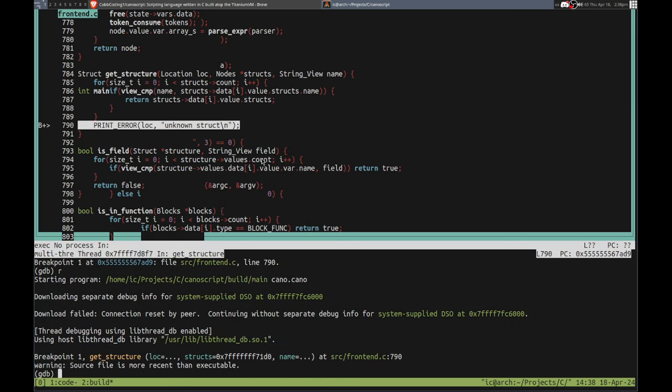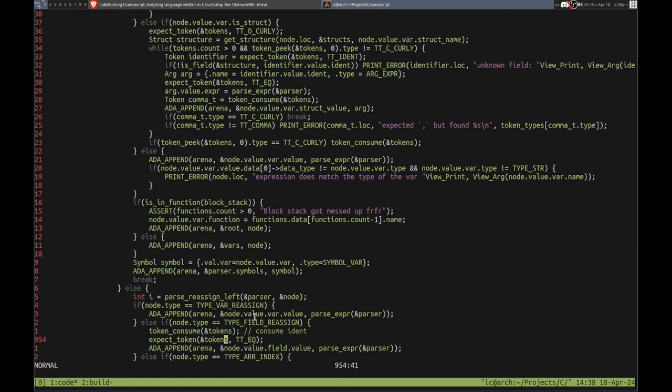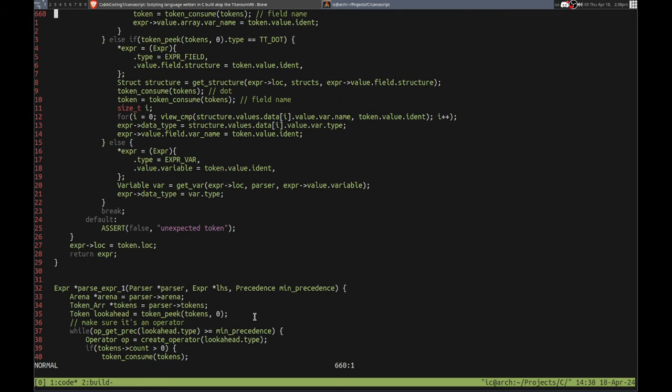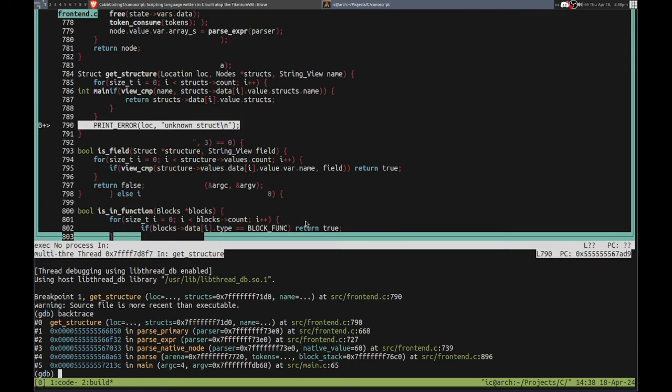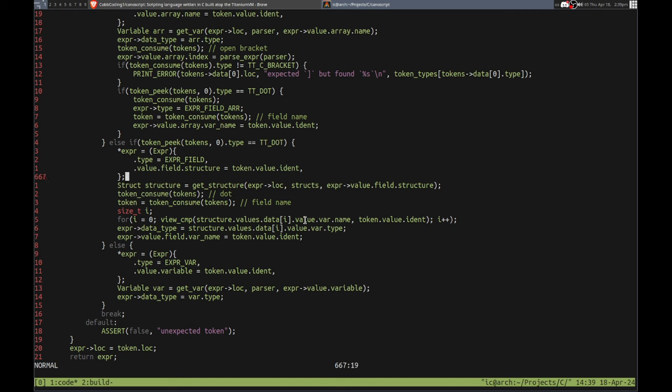Run. And then, tricks. Can I do that? So it's called from parse primary, right here. Okay, 668. Just trying to get this structure. And what is the structure name? So can I print the name? Data. Oh shoot, that's not the structure name. Oh shoot, I made a mistake here. For value. Hang on. Okay. Yeah, I see. So that is not right.